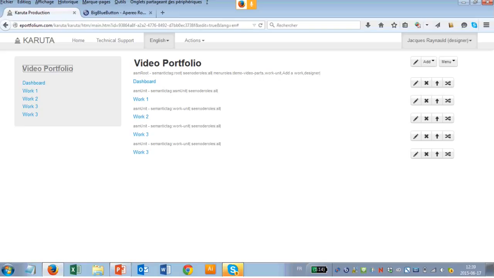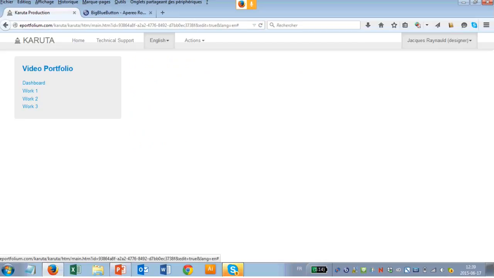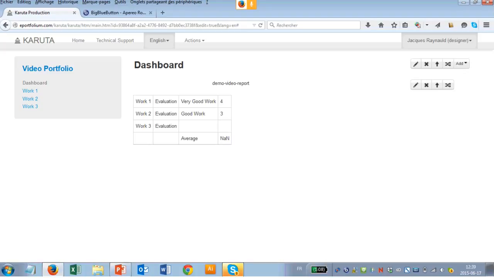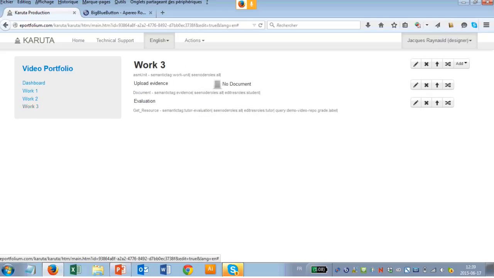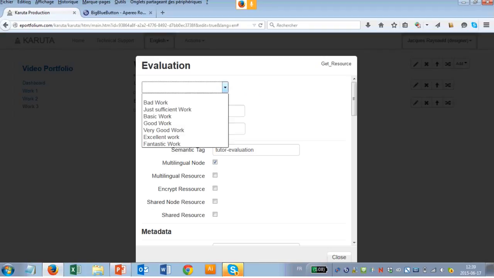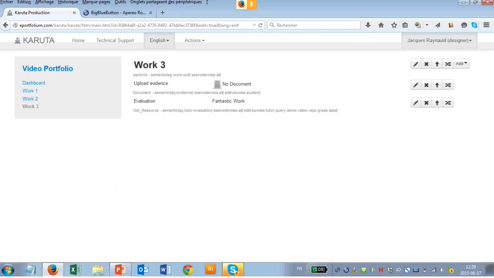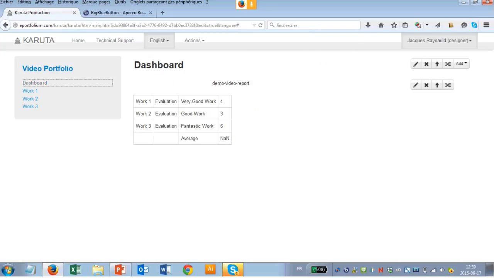I'm just going to refresh this because sometimes I have only 3 units now. Everything is working fine. So if I go to the dashboard now, you'll see that there's a problem, because I think I didn't input the information for this one. So I'm going to choose excellent work, for example, or maybe fantastic work. Let's see. And if I go to the dashboard, okay, it is going to work.